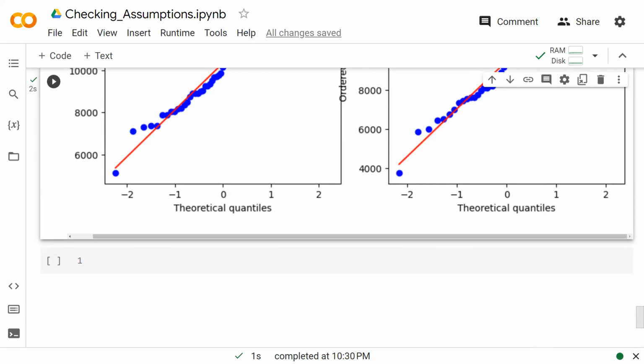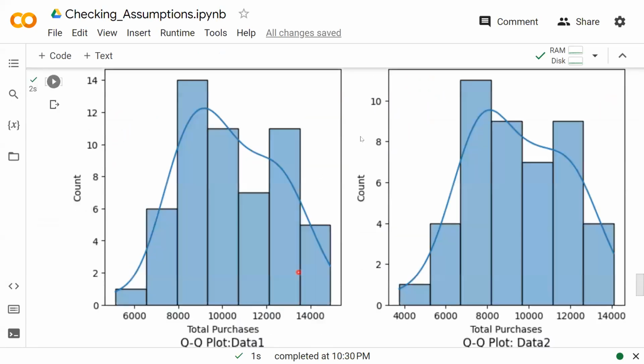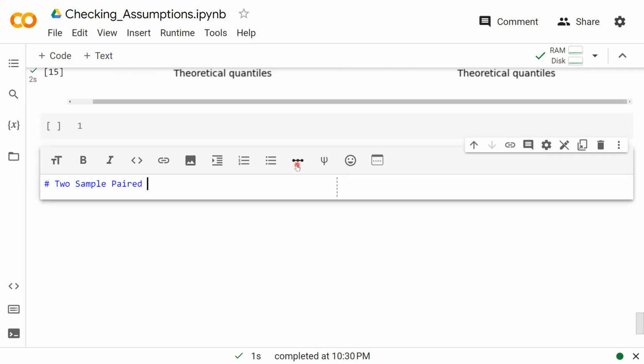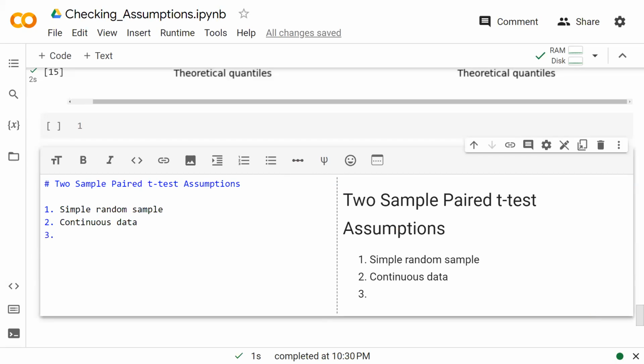Okay, so now we come to our paired plots, our two-sample paired test. Let's see what we need to check here. Assumptions. Again, one, we need a simple random sample. Two, we need continuous data, a continuous variable. Three, we need normality again, but in this case, we're talking about the normality of the differences. And then we also need what? Let's see.